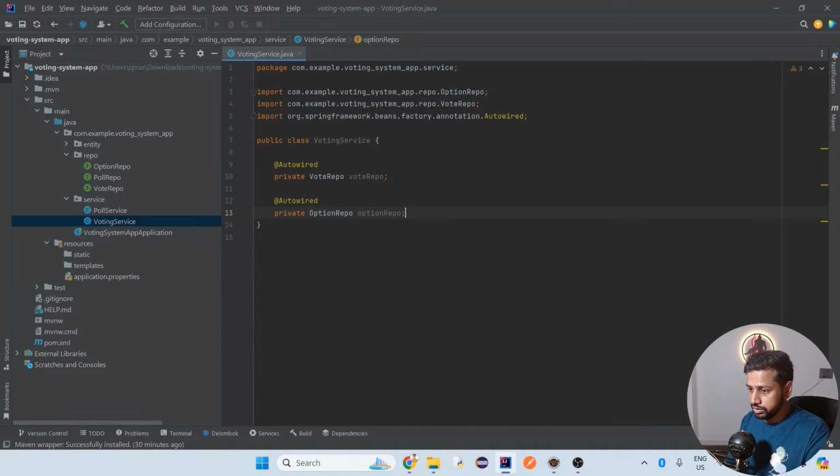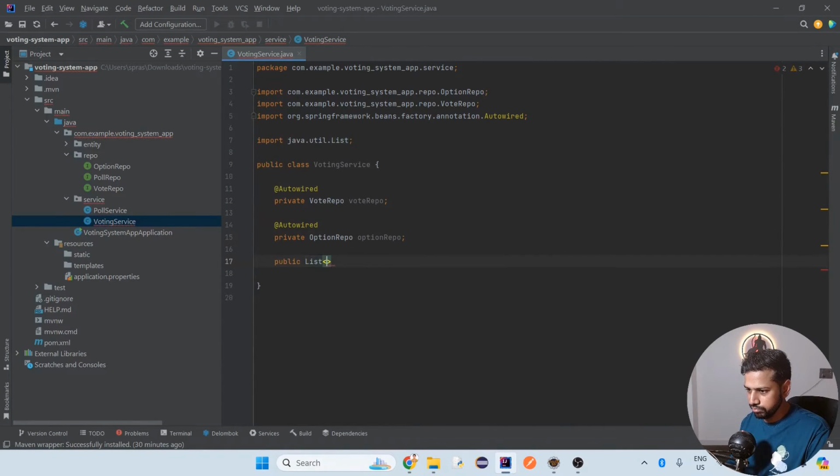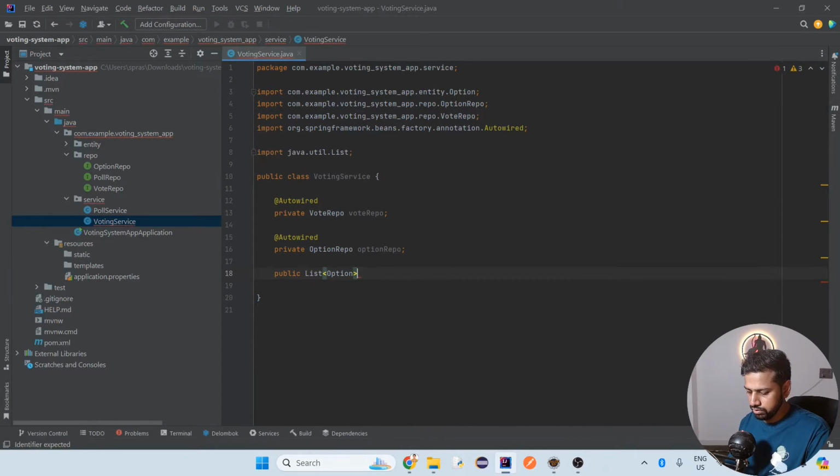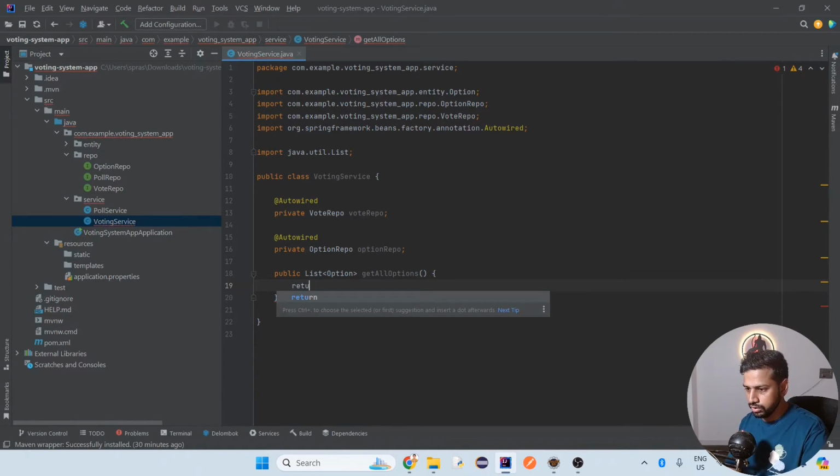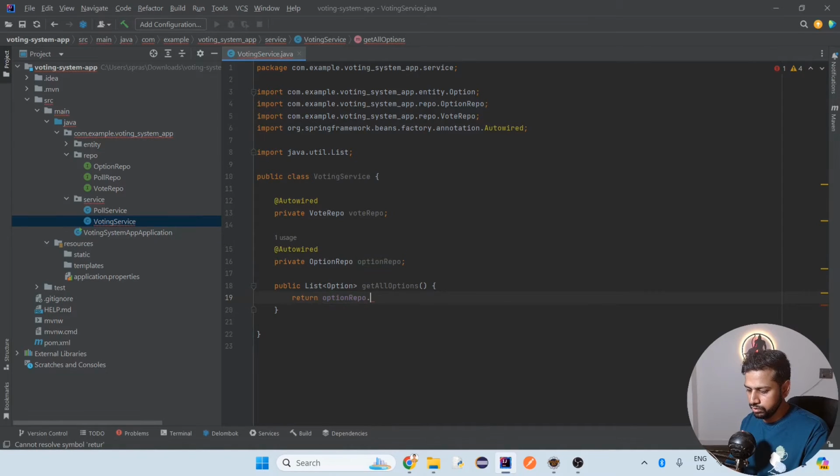Alright, now what do we need? So here we only need two methods, so pretty much simple, right? So public list of, let's import list first, of option, as in get all options. So in this case we are just going to return list of options. So let's use option repo dot find all. That's it.